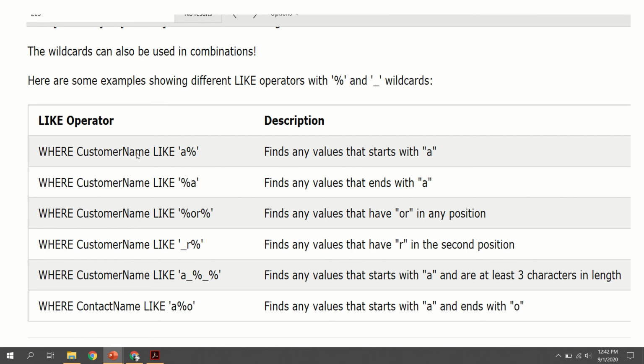Suppose we have a customer table which contains different fields. So what is the meaning of the first query statement? I am not specifying the SELECT or FROM clause. I am just concentrating on the WHERE clause.